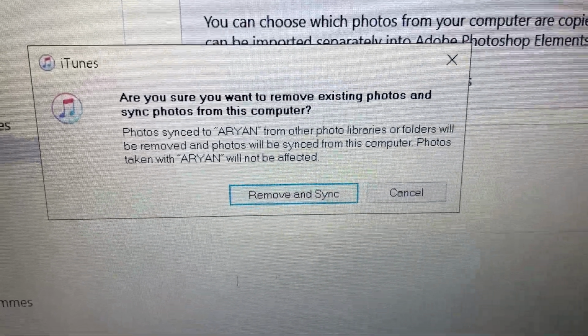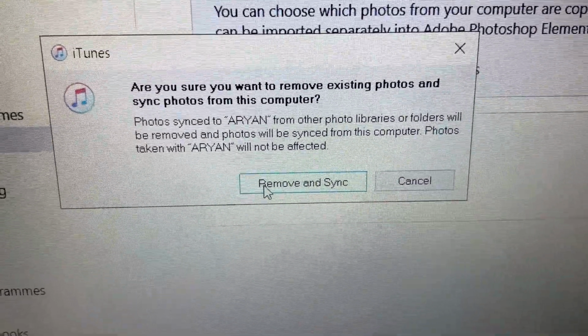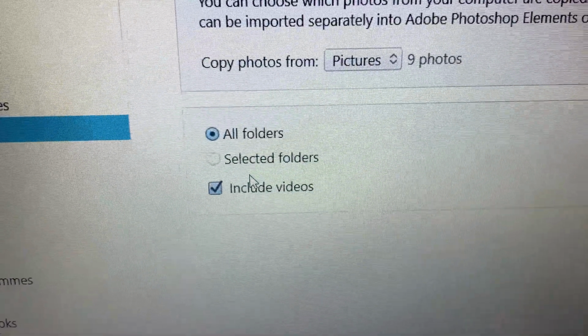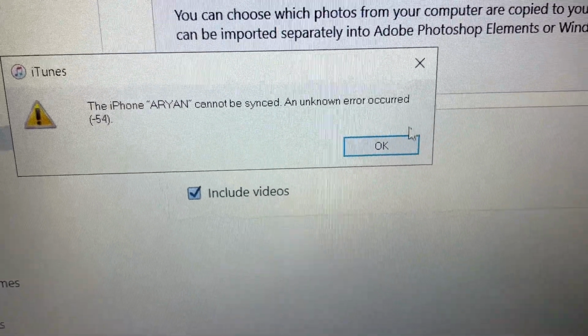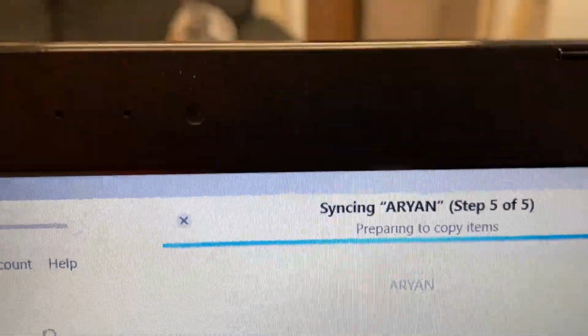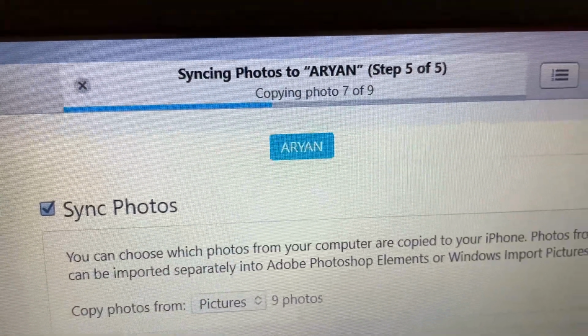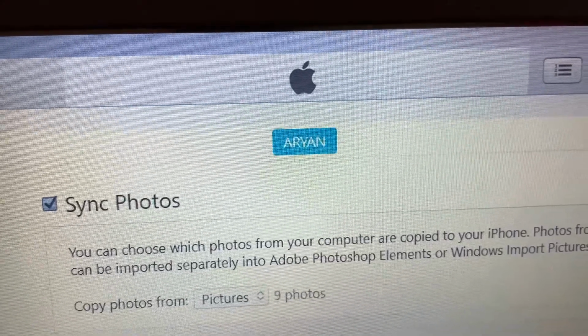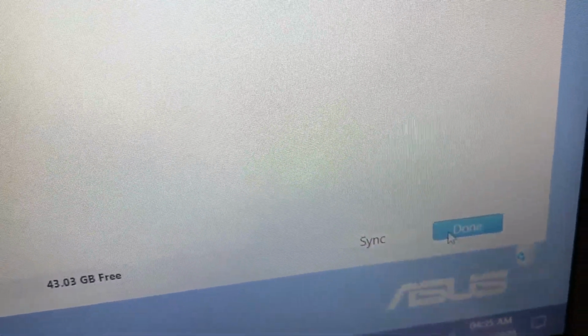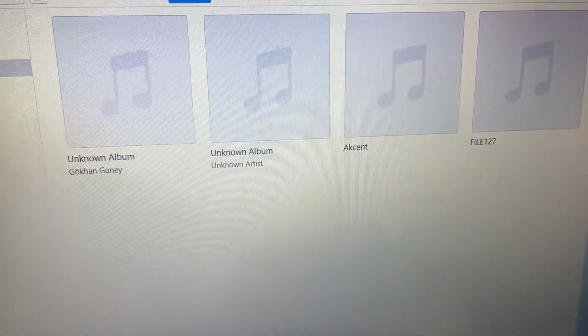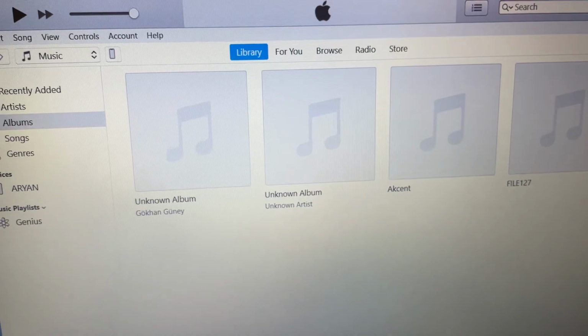Are you sure you want to remove existing photos? Yes, remove and synchronize. That's done. Click Done. Close iTunes and disconnect the USB cable.